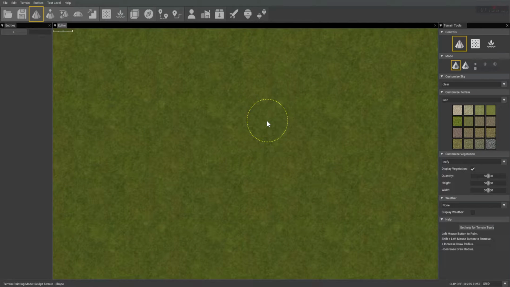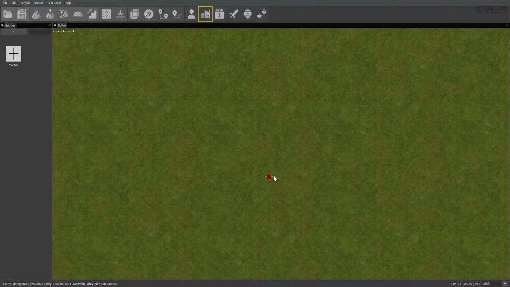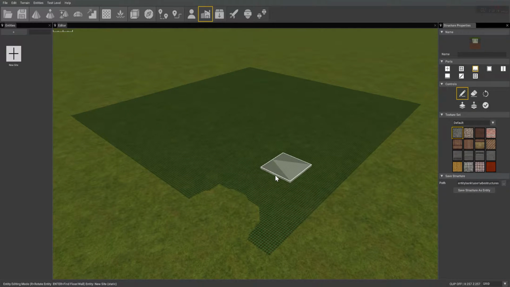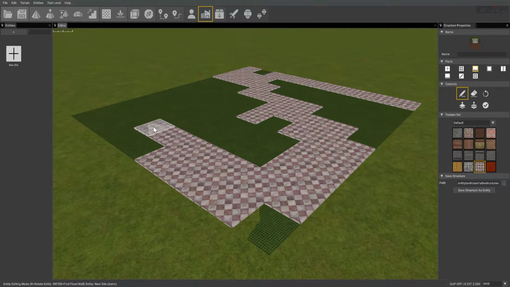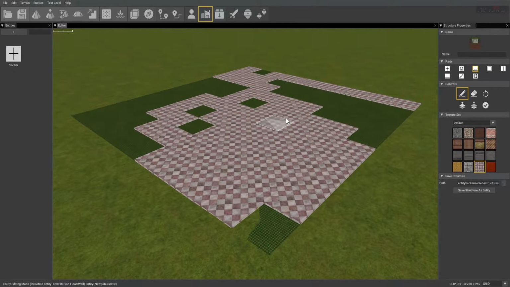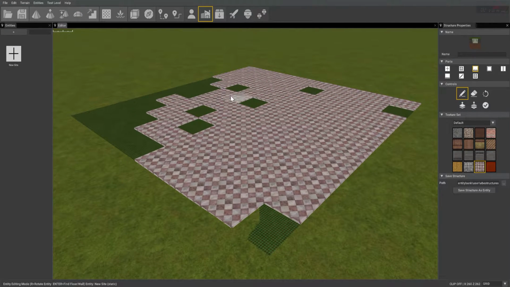Okay, so let's have a look at the new structure editor in GameGuru Max. It's here. You go File, Structure Editor, you click anywhere, and this will take you to the structure editor. So what you do is you select a texture and you create a floor. Okay, you could create a building, a house, anything. Okay, kind of like Minecraft.